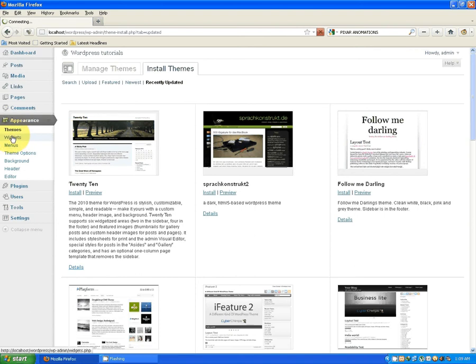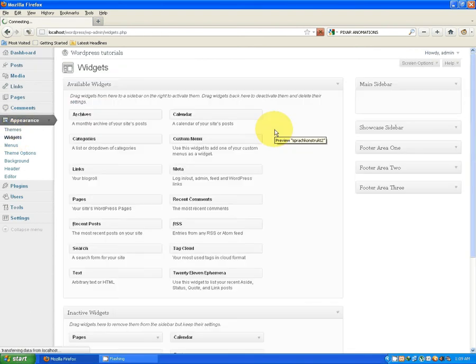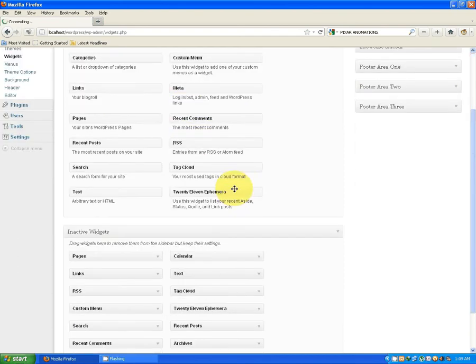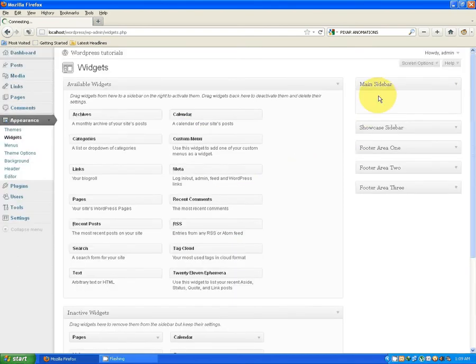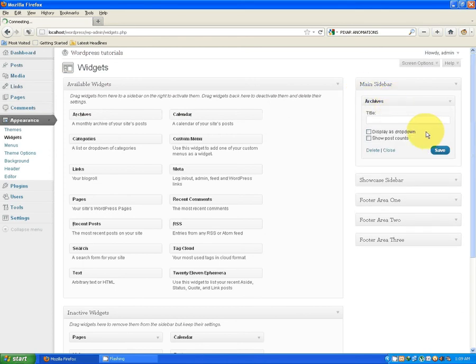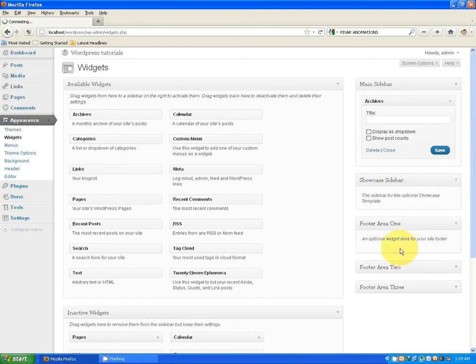So let's go into the widgets tab. Right now these are the available widgets and these are the inactive widgets. And on the main sidebar there are no widgets; showcase sidebar, footer area 1, footer area 2, footer area 3. So I can hover on the name of the widget and just drag it to any place I want to place it down. So let's click on main sidebar. Now just enter a title and display as drop down, show post counts, etc. and save. So like this I can configure my widgets.